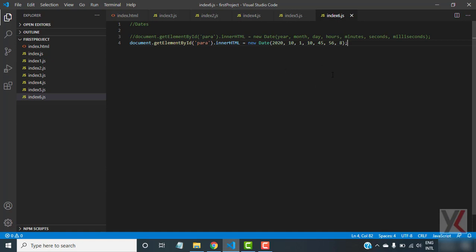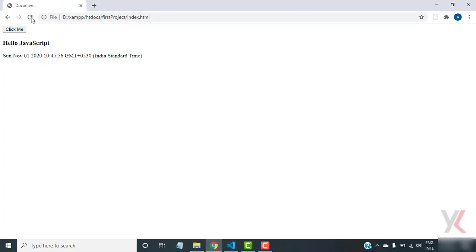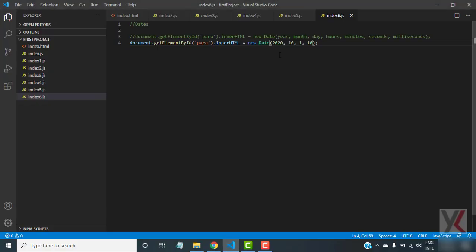Now suppose we want to remove these milliseconds, these seconds. Suppose I will just use hours, so year, month, day and hours. We are providing these four parameters over here. Now we'll check what is the result. You can see it is only taking till 10.